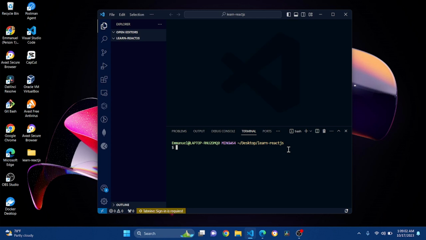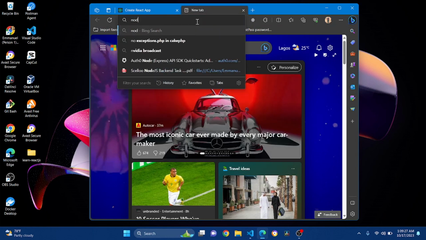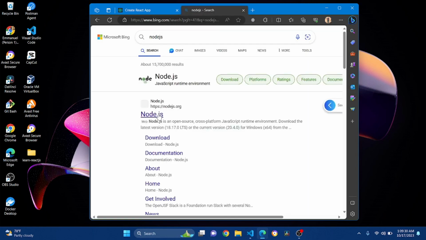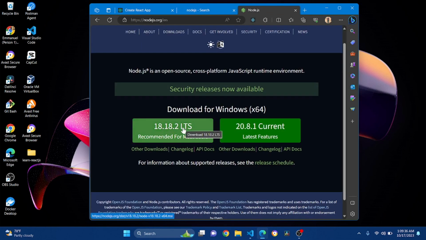Then we need to make sure we have Node.js installed by typing node -v. If you see a version, that means you have Node installed. But if you don't see any version, or you see an error, that means you don't have Node installed. You can simply go to Google, type in Node.js, and click on the first link. Then download the one recommended for most users. Because I already have Node on my system, I don't need to install it again.